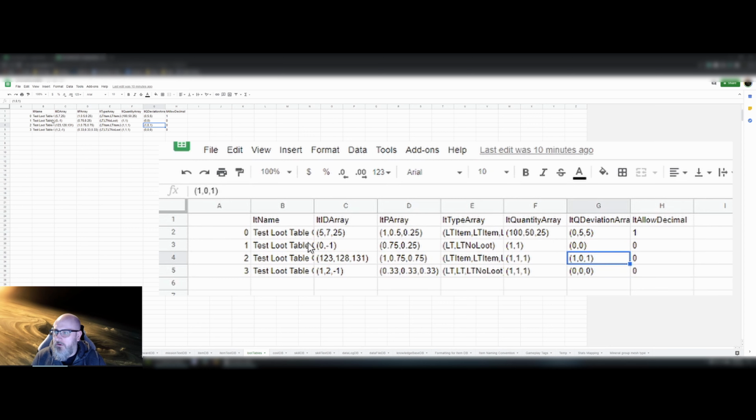And the way this works is they have a name that's not really used, and they have an array of items or loot tables, and they have a probability array for each entry, and then the type. So the type can either be a loot table item, which would just be an item ID, a loot table entry, which would be another loot table, or no loot. And that will be used for probabilities.